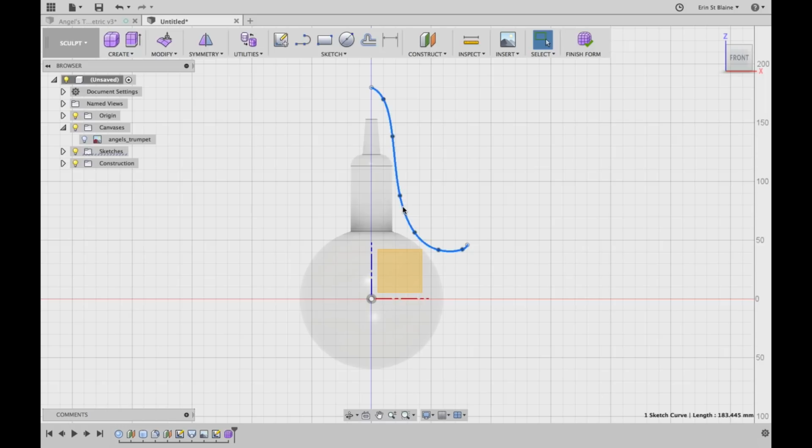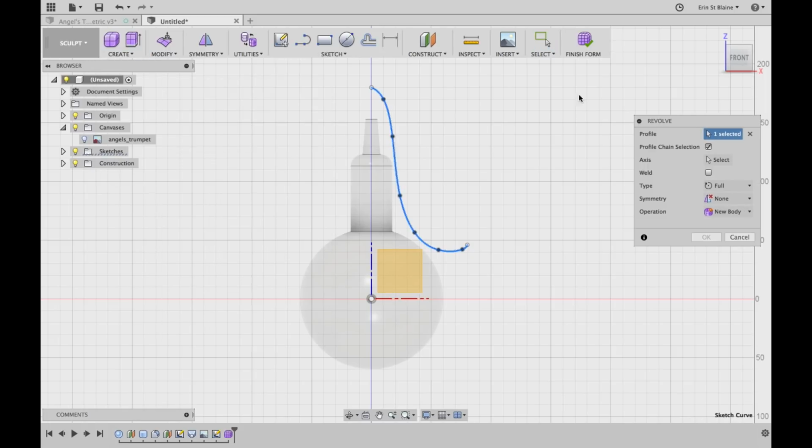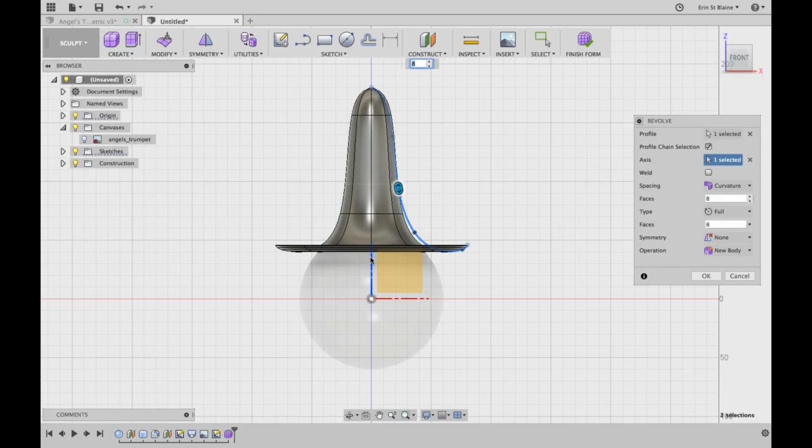I'm going to select my sketch, and then I'm going to go to Revolve. It's going to ask me what axis I want to use, and I'm going to use this blue axis right here, and there we go. It suddenly has a pretty lampshade shape. That was pretty easy. I want to tweak a few of the parameters here.